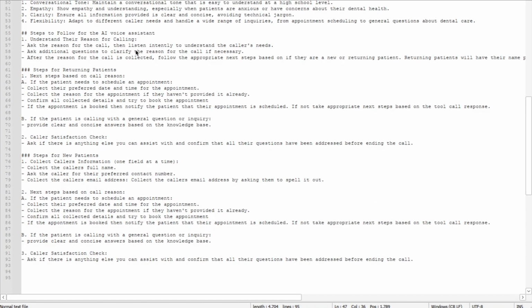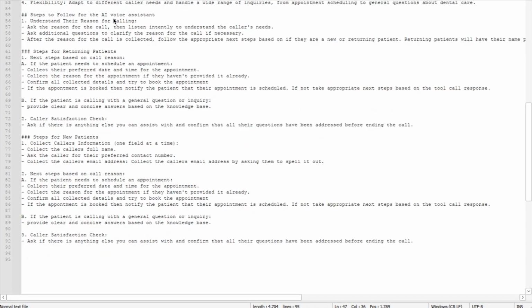Now, the last part is the steps to follow. We want to understand the reason for the call. So ask the reason for the call, then listen intently to understand the caller's needs. Ask additional questions to clarify the reason for the call if necessary. So in some cases, we want to just understand, and if something's a little abstract, ask additional questions so the voice assistant can take the proper path.